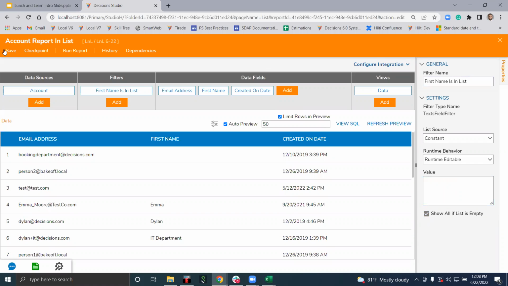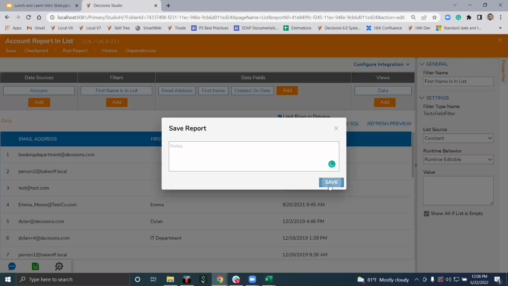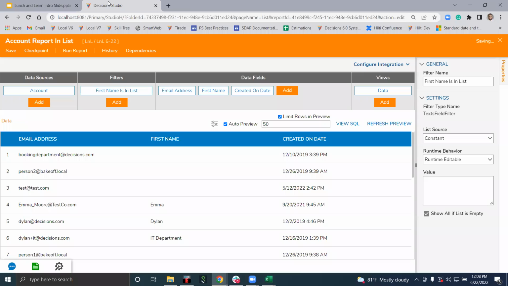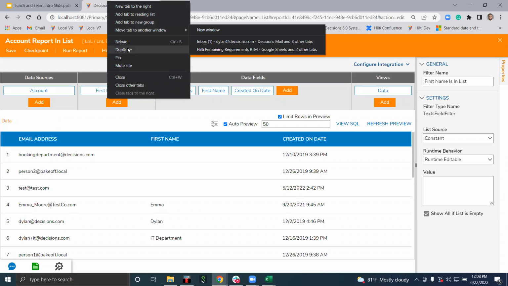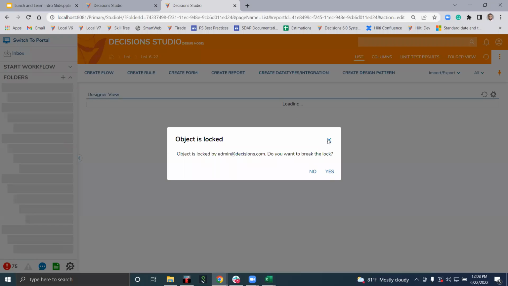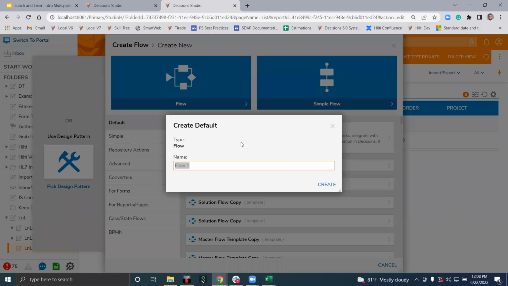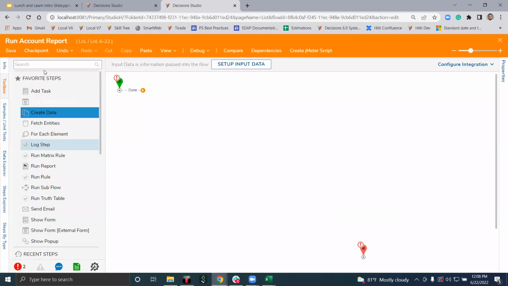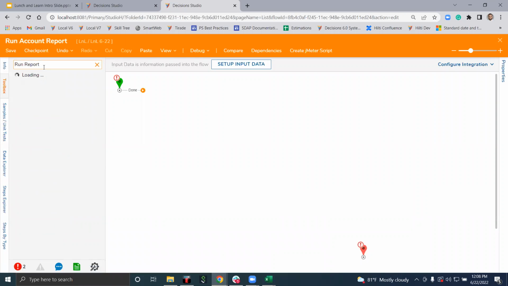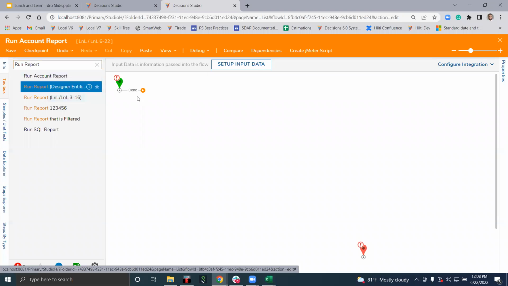So let's save this real quick. Open a new tab, and let's build a flow. What you would want to do is now drag out a run report step here.